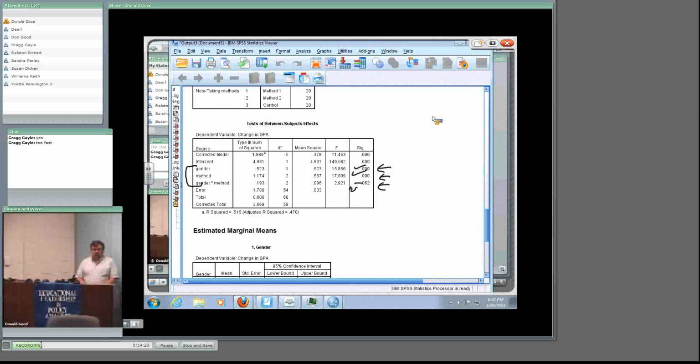We know that. Now, I haven't looked at the means yet. I'm not sure whether men are higher than women or women are higher than men, but whatever the means are tells us which way it is. I just know there's a difference between men and women. However, for method, I do have to follow up because there are 3 groups. If you ran an ANOVA in a situation where you could run an independent t-test, you don't have to do any follow-up because there's only 2 groups. In this case, gender has only 2 groups. But method, we've got to follow up.